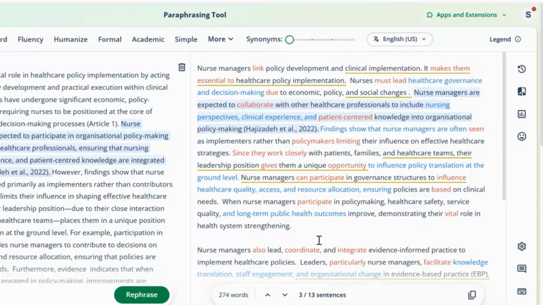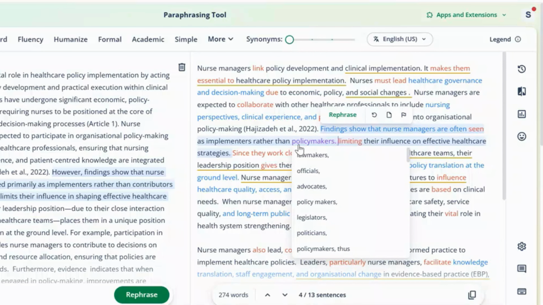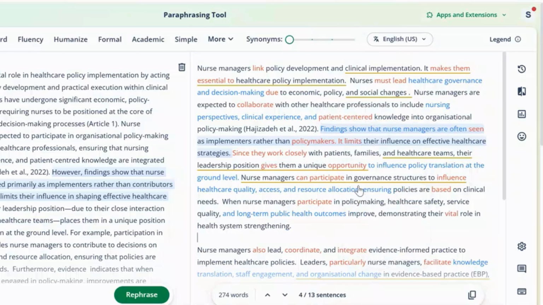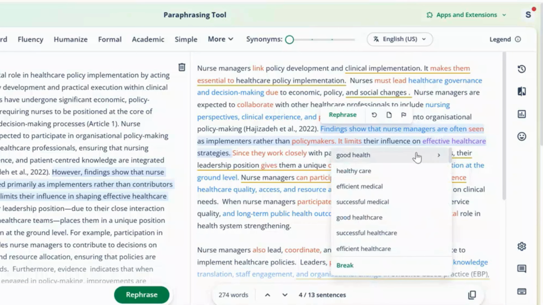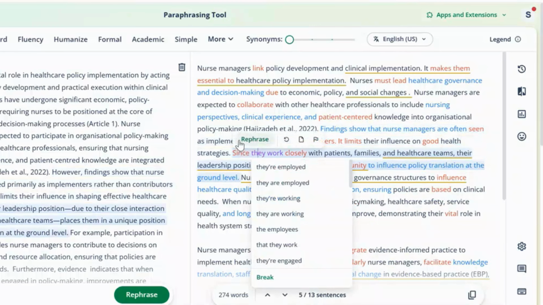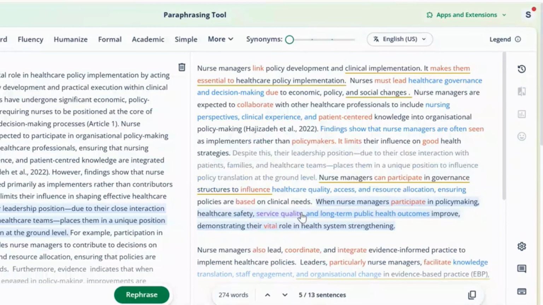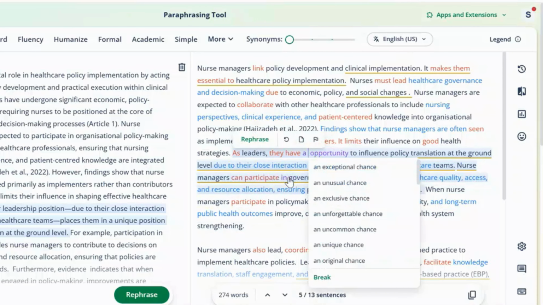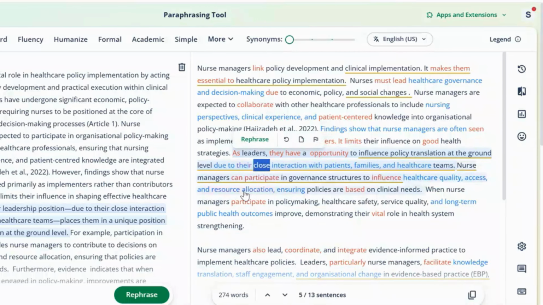By following this procedure, I will make more changes. For example, here I will separate this sentence. Instead of writing limiting there, I will change it to it limits their influence. Instead of effective, I will use good. I think this sentence should not start with since, so I will rephrase it in a better format and remove unnecessary words where the meaning stays the same. For example, I will remove the word unique here, and I will also remove the word close.